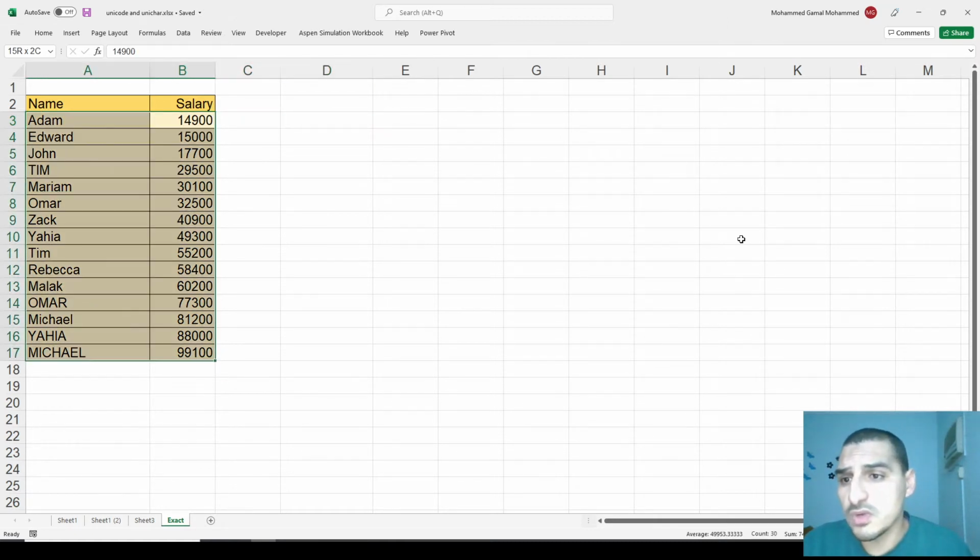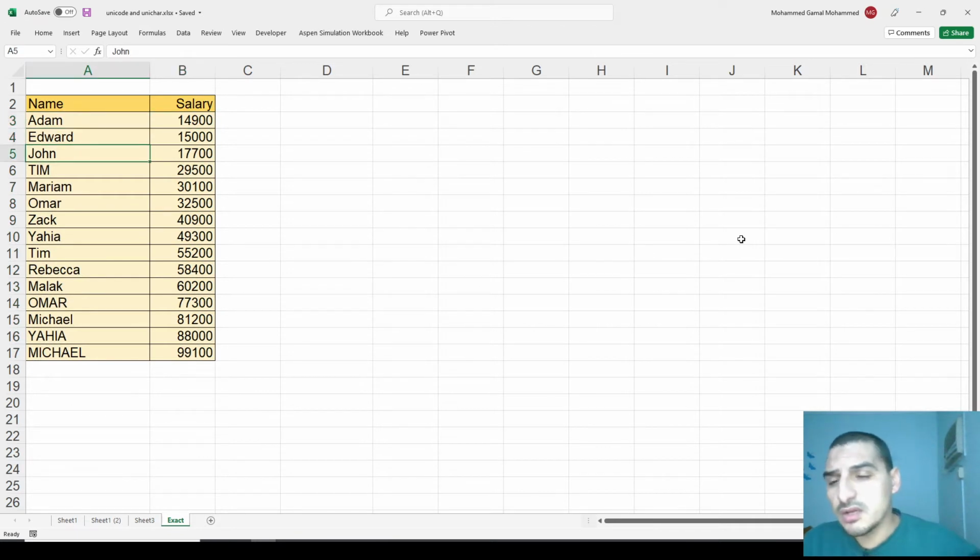So this table shows a list of people with their salaries, and for each name we have the corresponding salary. And here I have two people with the same name. For instance, I have Tim here and Tim here. I wrote one of them as an uppercase and the other in lowercase to make it easy for me to distinguish between them. The same for Omar here and Omar here. I have also Michael and Michael.